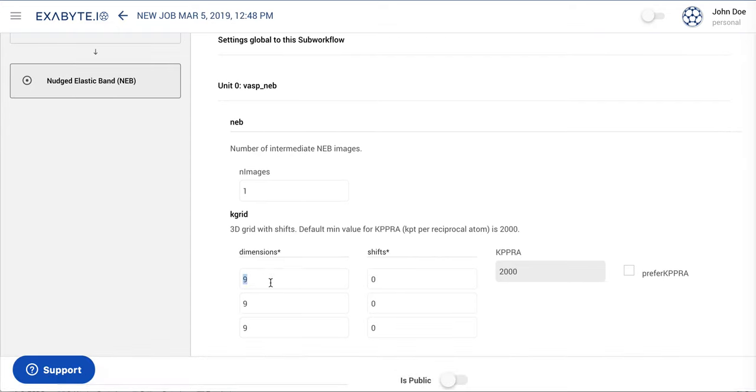Once again, under the Important Settings tab, we set the size of the grid of K points to 1, for all intermediate images as well.